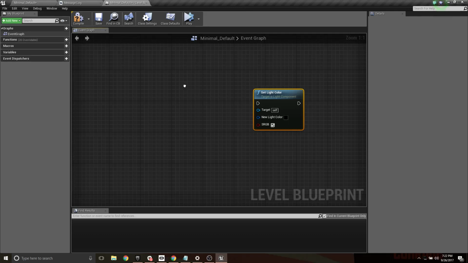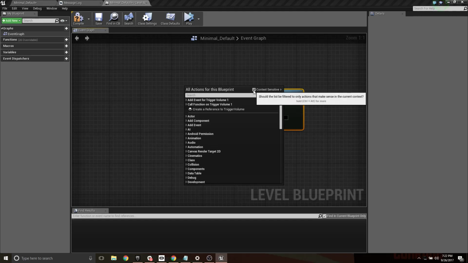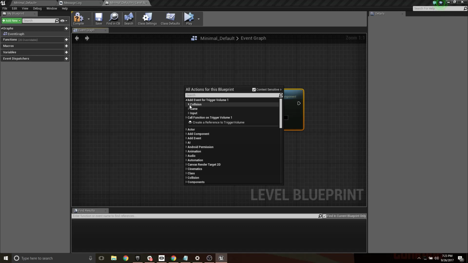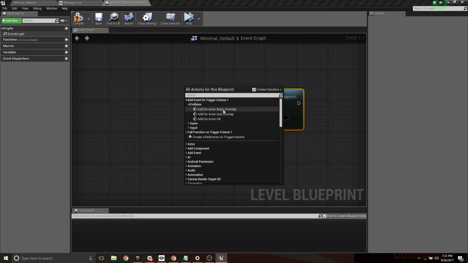I'm going to go back to context sensitive, and it has a special header at the top that is for events only. Events are how we're going to execute functions, and how we can call functions based off this trigger volume. So let's get into showing you. We're talking about collisions today, and I want to do something when I go into the box. I want it to trigger something.